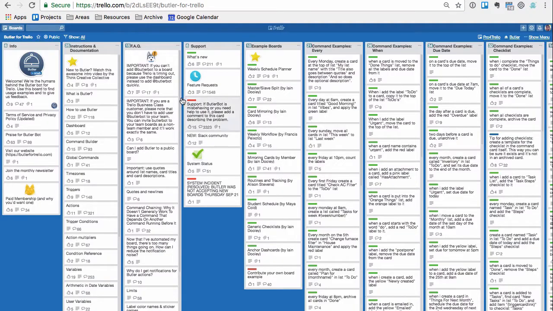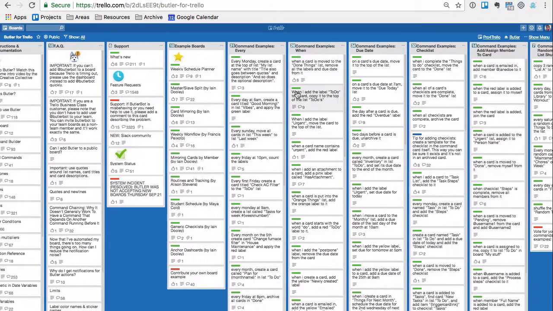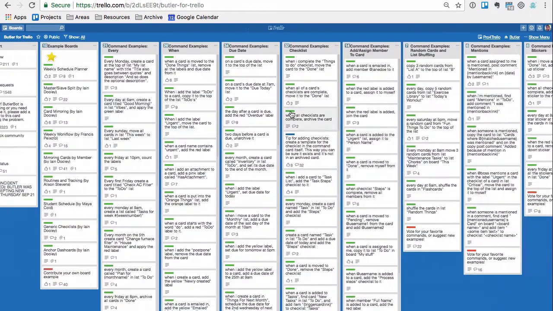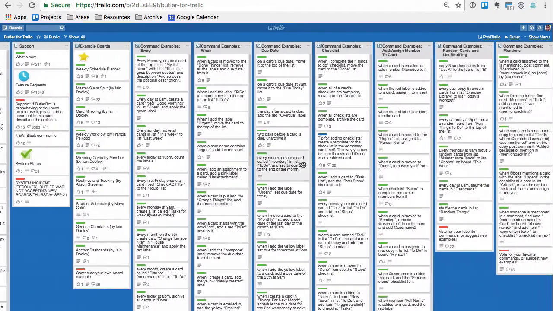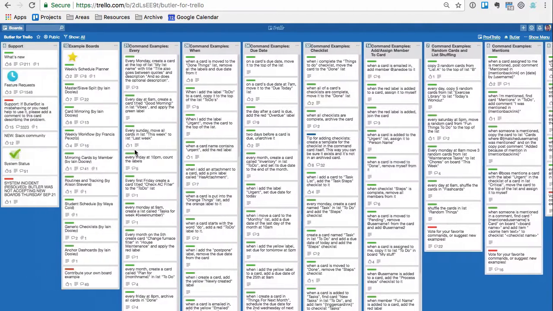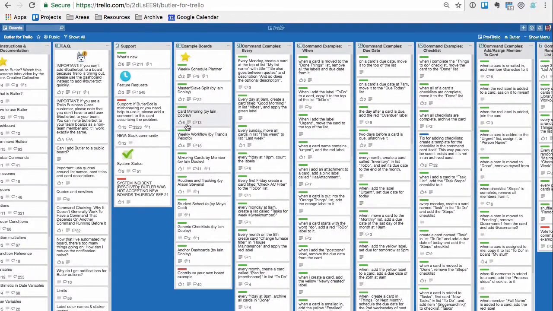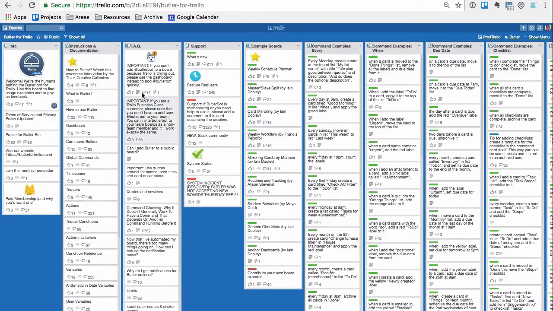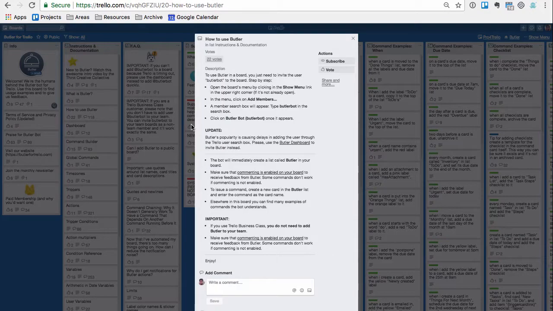So I did some searching and I found Butler had this great documentation board, which seems a little overwhelming right now. I've barely scratched the surface of it. Most of the board is good examples that you might want to use, which I'm really excited to dive through. But I found in the board, okay, how to use Butler. Oh, I didn't realize you had to invite Butler to all the boards you needed to set up automations with. That's why none of my automations were working.